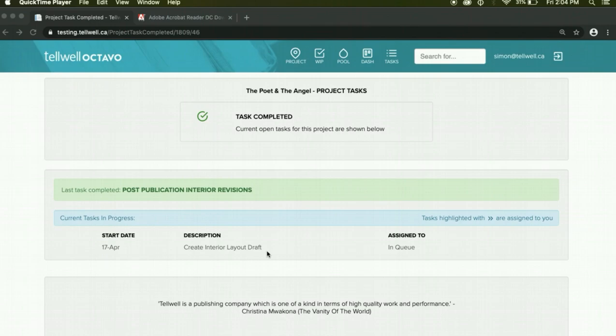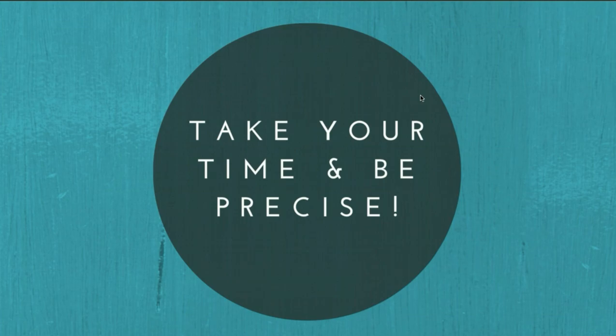All right, let's talk about a couple of top tips. Number 1, take your time and be precise. If you submit errors, the designer is going to implement those errors. So if you misspell any words, your next draft is going to come back to you with just as many errors potentially as there was before. So make sure you're very precise and careful in submitting your revisions.